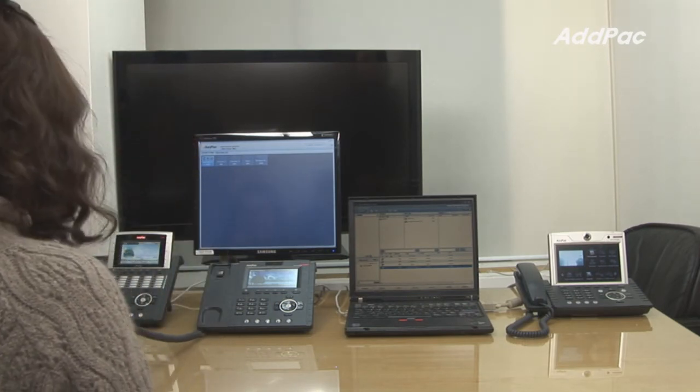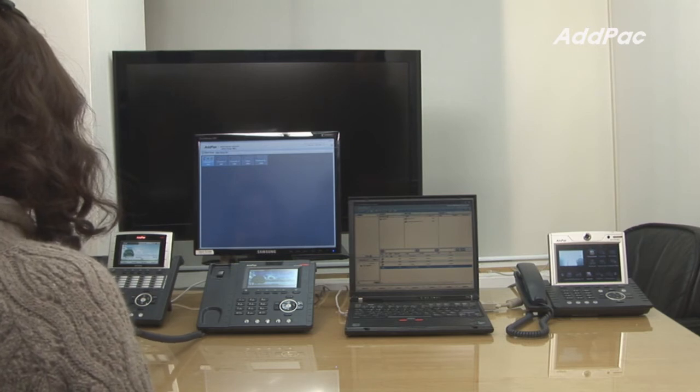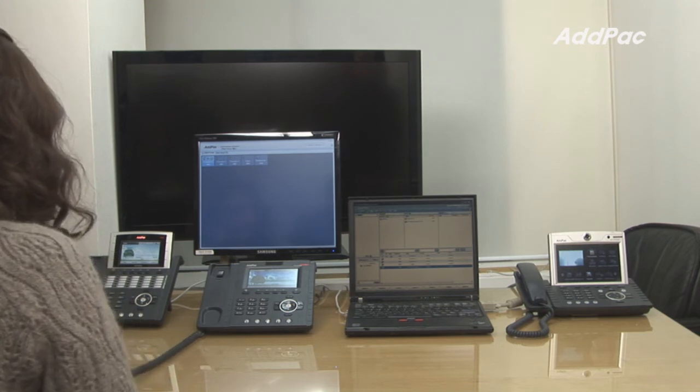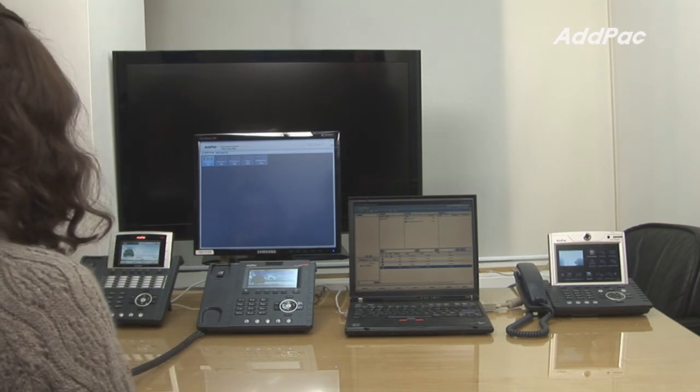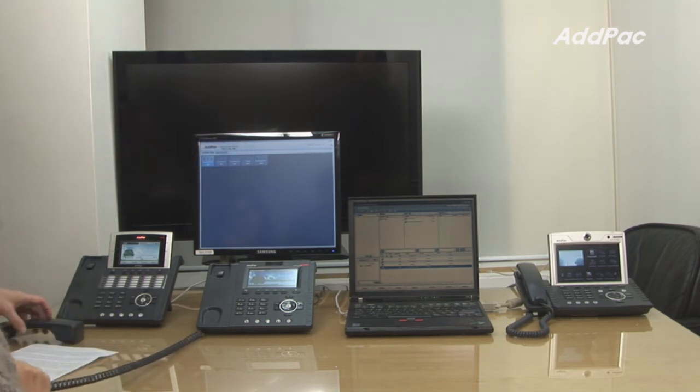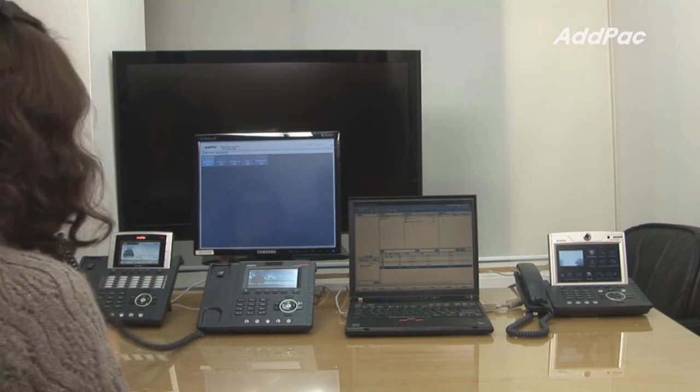How may I help you? Yes, I'm wondering if you could transfer the call to extension number 2099. Hold on, please. Let me see if the line is busy or not. An attendant can monitor the status of each person through the monitor. Yeah, looks like 2099 is not busy. Let me transfer it for you.